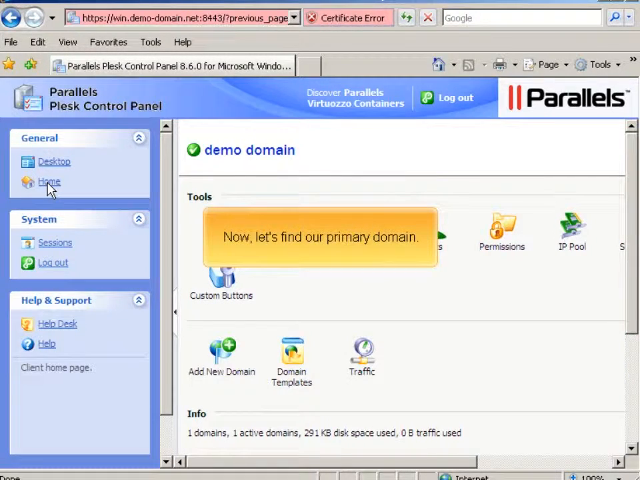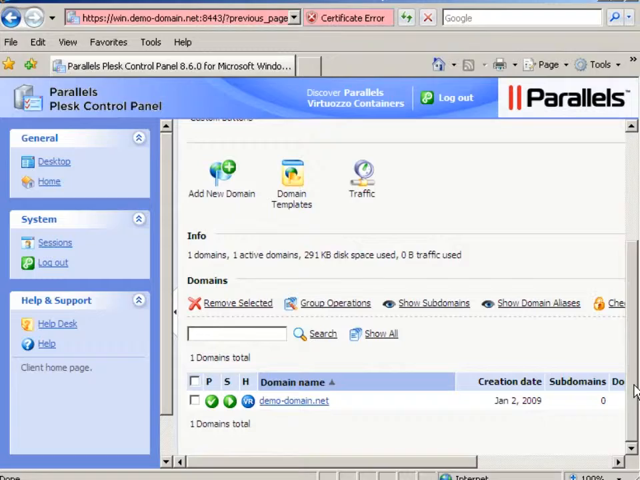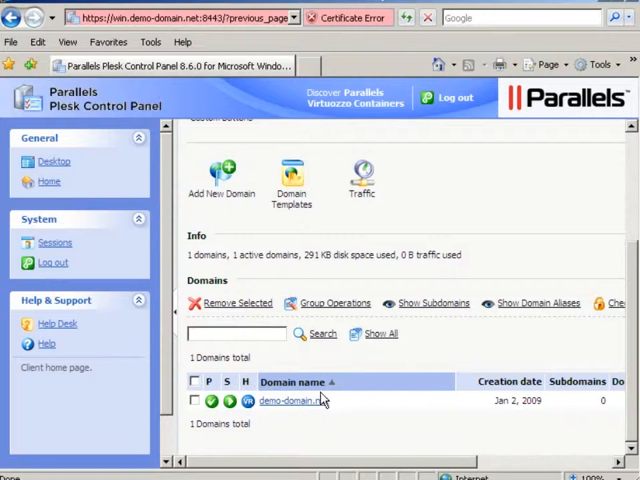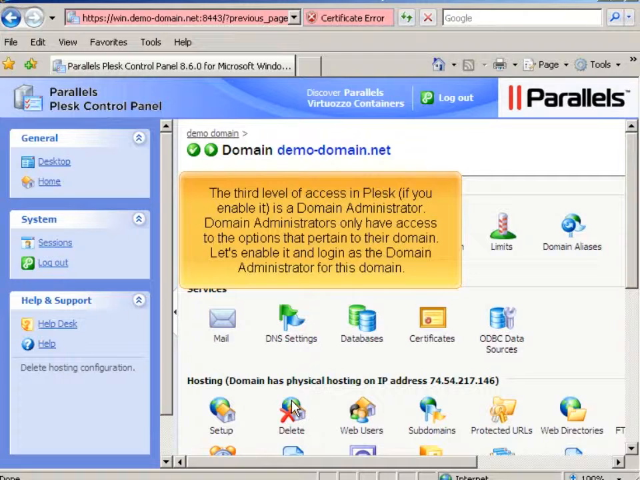Now let's find our primary domain. Click the domain name. The third level of access in Plesk, if you enable it, is a domain administrator. Domain administrators only have access to the options that pertain to their domain. Let's enable it and log in as the domain administrator for this domain.